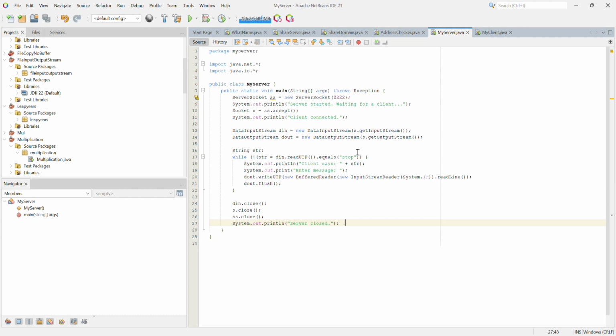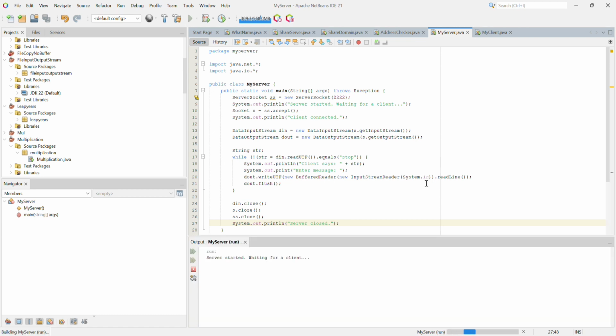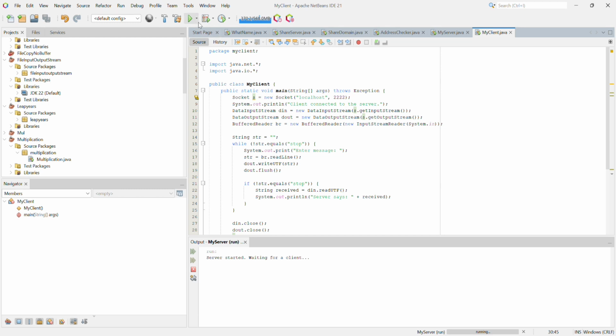So right now we will demonstrate how it works. We need to run my server code first. Then it says "Server started, waiting for a client." Then we will run my client code. If we look right here, it says the client connected to the server, indicating that the client and the server already have a connection. And also at the server we can see that it is written that the client connected.